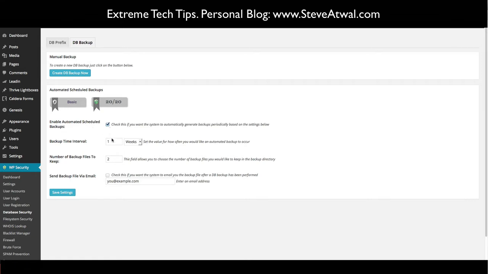So enable that. I've set it to backup weekly, and I'm going to keep 2 weeks worth of backups. So I'm going to keep 2 copies of that database just in case anything messes up and I need to restore from that WordPress database backup. I can also send myself a copy of that file via email, but I don't like to do that. There's no reason for that. As long as it's backed up on your server, that's fine.